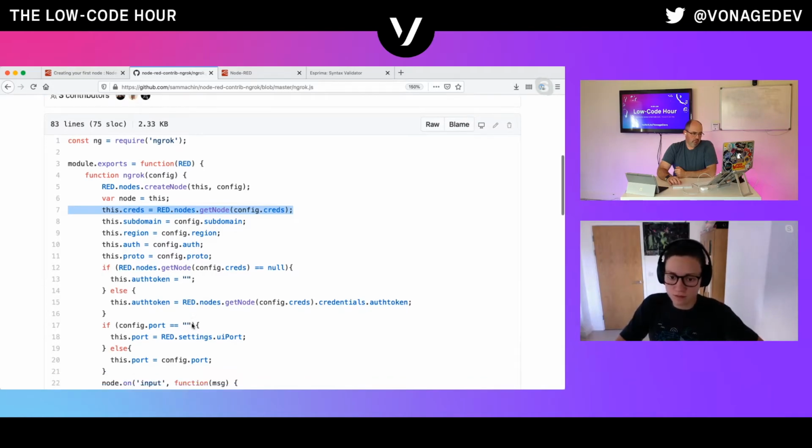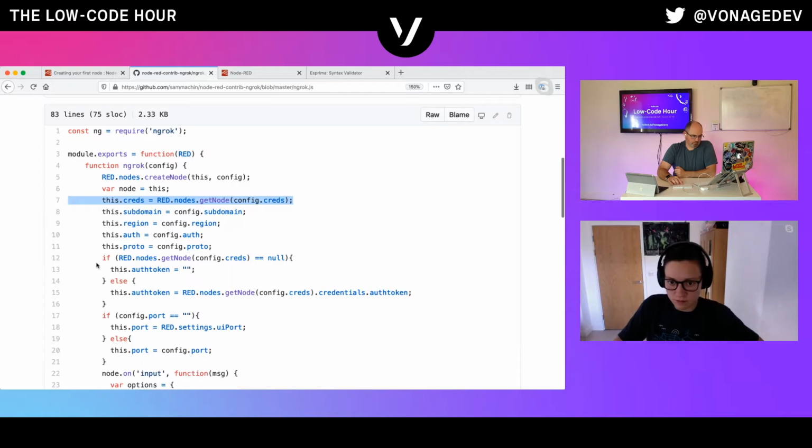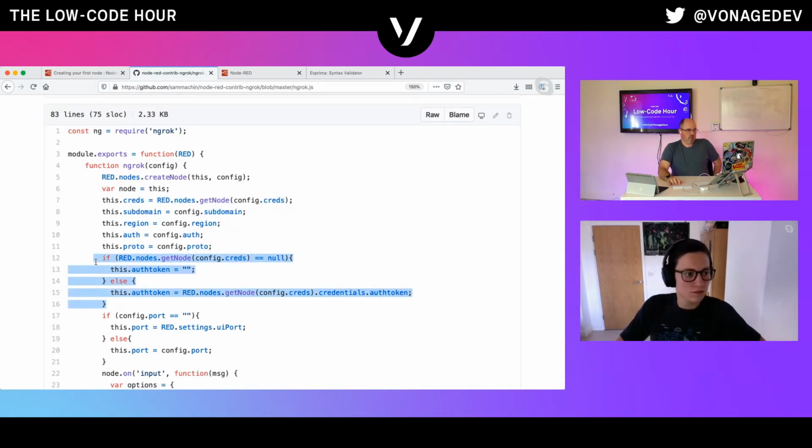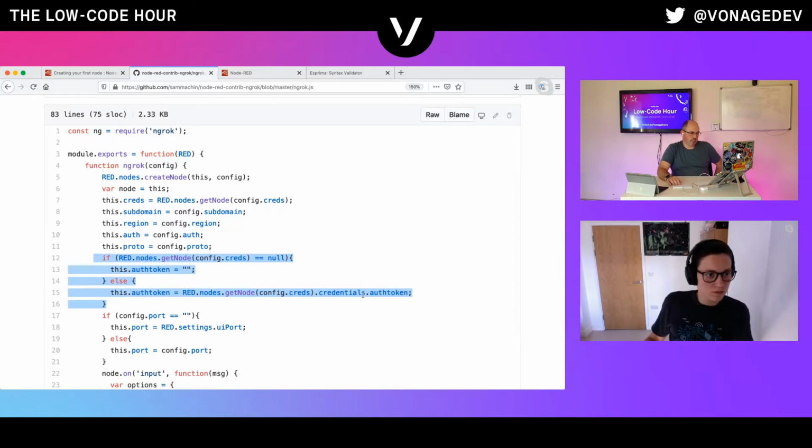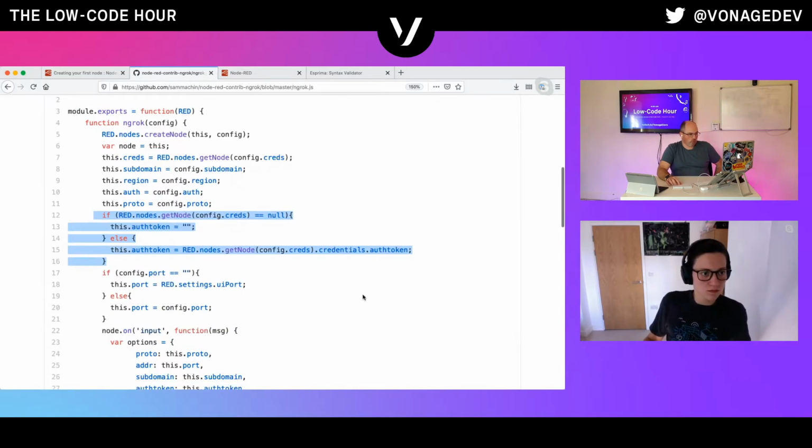And then I do a couple of things. I'm also looking at if there is an auth token set, because actually Node-RED doesn't require you to have an auth token. So that's why I'm only setting, if the creds object is not set, then I'm just setting the auth token to be blank. Otherwise, I'm getting it out there. And a few other things, the port. So either I'm using the default Node-RED port, or if you've got one set, then I'm overriding it.